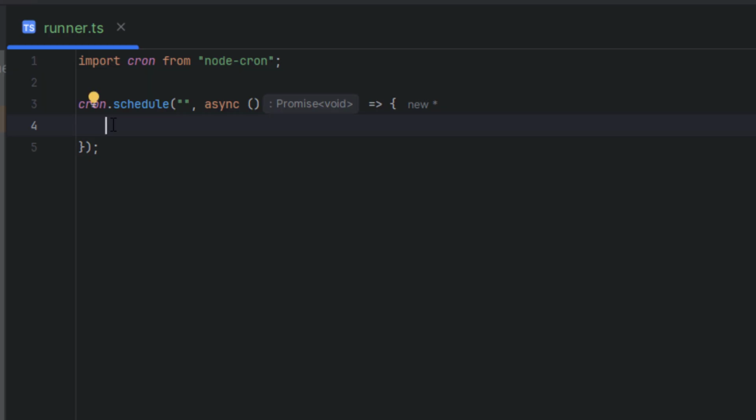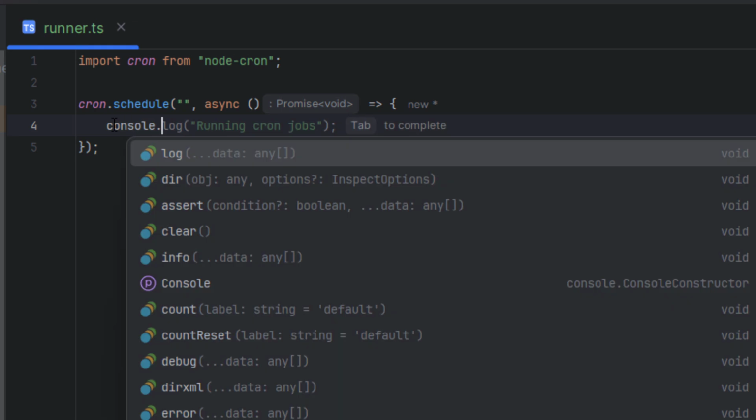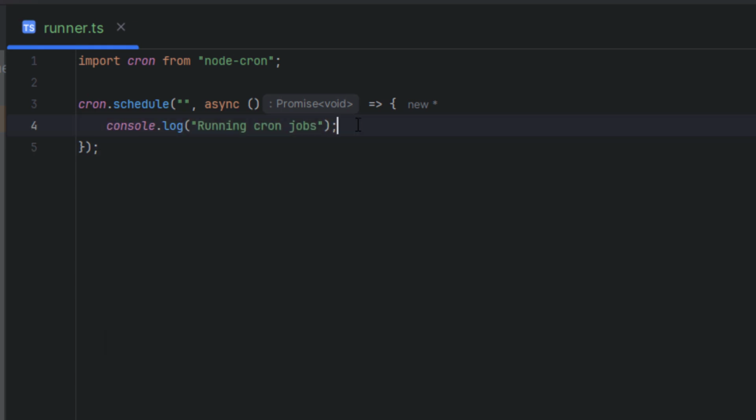Here we can write whatever we want. For now, I'm going to just add a console log, just like this. So here I need to define the frequency. This has its own syntax. I'm not going to explain that, because you can write that syntax with the help of ChatGPT or something. Let me paste down what I wrote. So this is the syntax to run this particular cron job every 5 seconds.